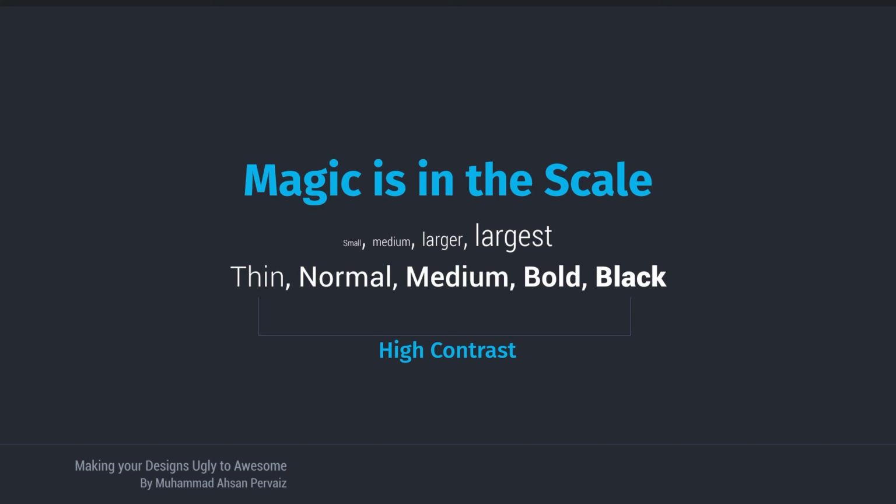Similarly, you can create contrast by making a very big heading, like this one. You can see in all these slides, I'm using a very thick, very big, very bright colored heading, and a very thin and small font for my text over here. So this is how you are going to use it. The magic is actually hidden in the scale. Scale means making one text very big and one very small, one very bold and thick and one very thin.